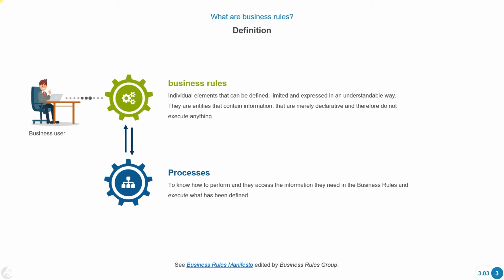So, in order to perform something, in order to use a business rule, we need a process. What the process is going to do is go search for the business rule it needs, and once it has the business rule it needs, it can use it to execute whatever has been defined or whatever needs to be done in a process. So business rules are independent from the processes.